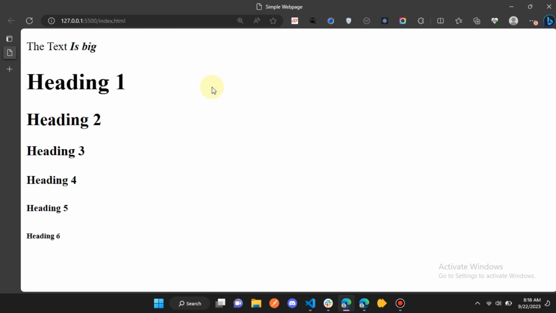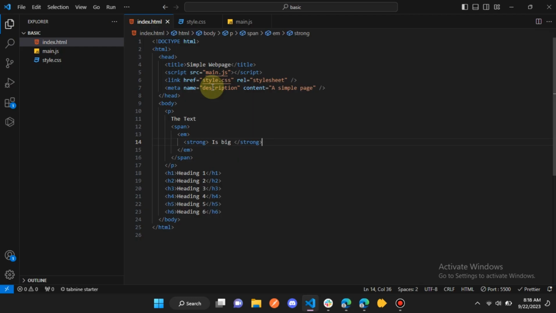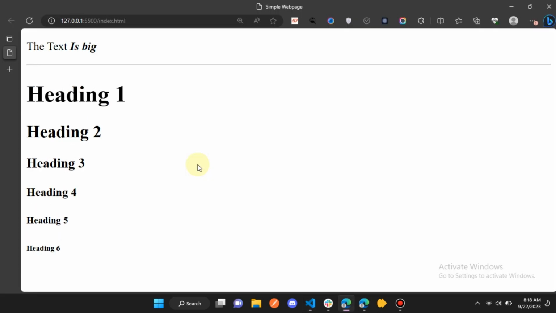Right, then we have quotes. In case you want to add quotes, in case you want to add a horizontal line, let's do the horizontal line one. You want to do something like this, hr, just like the br tag. It's a tag that you close on a single opening tag, a self-closing tag. Yeah, I think you can also call it self-closing, but let's see how it goes.